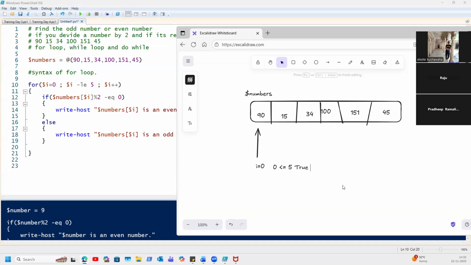So if it goes inside the loop, it will try to divide that number. So $numbers of 0 is 90. If you do the modulus division by 2, you'll get what? 0. If it is 0, then it's an even number. Getting this? Yes.